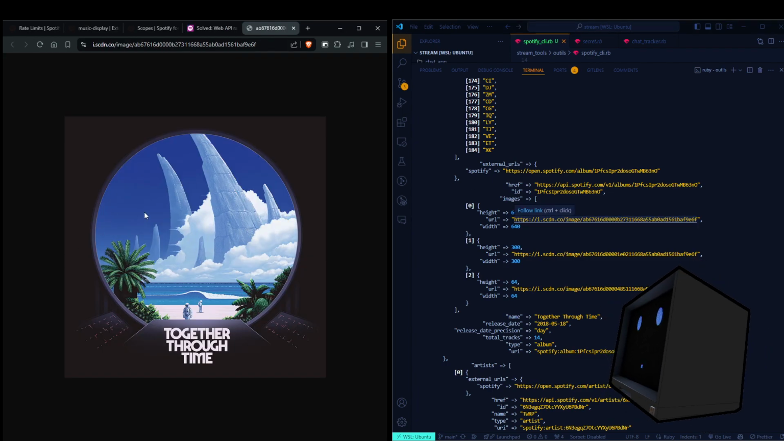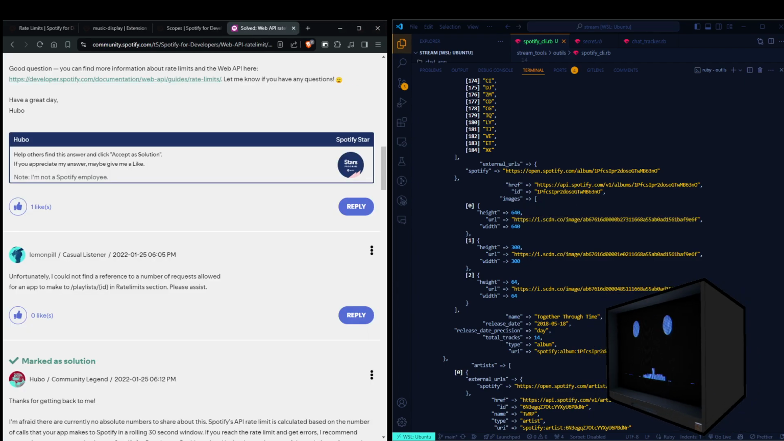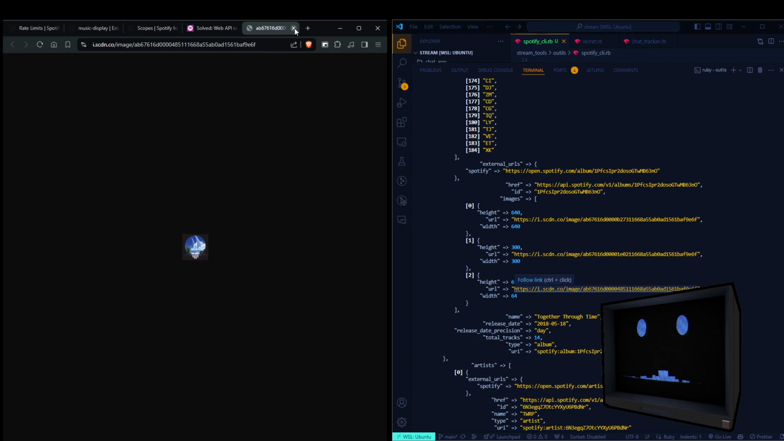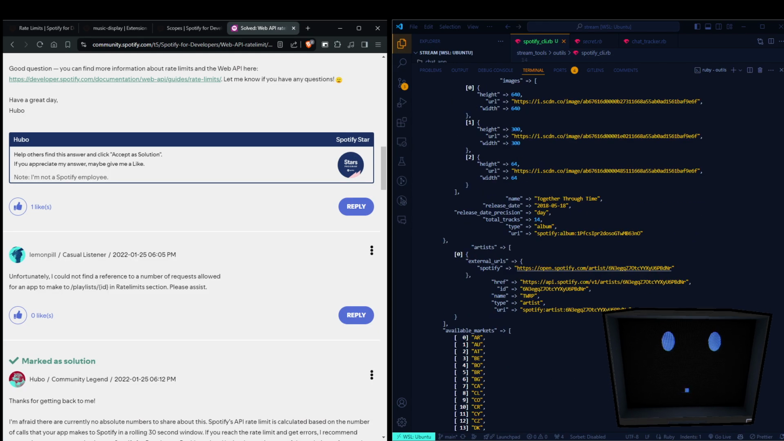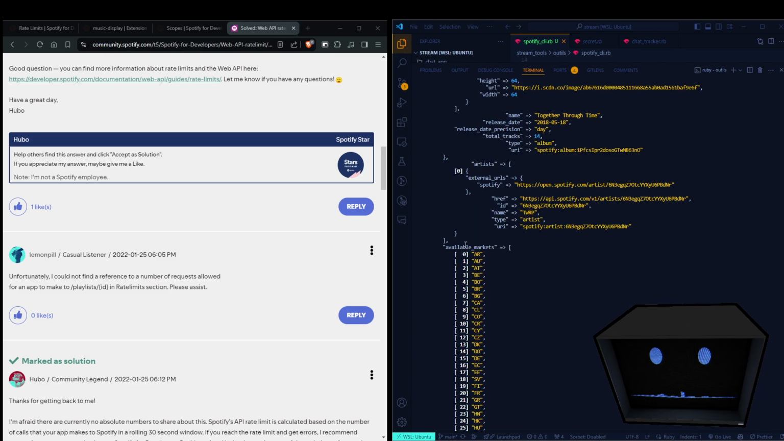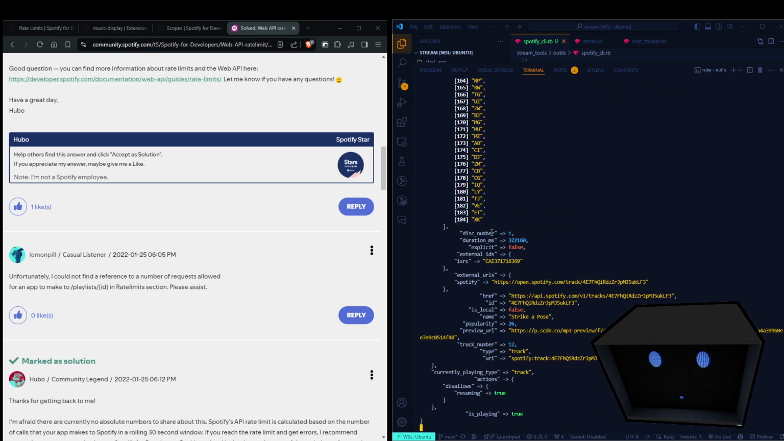No way, I can get the image too. This is cool. So I get the image in the same request. I don't even need to do a request for the info of the music. And I get multiple sizes. Really cool. Okay, what is this? Available markets. So this is all the countries where it's available. Disc number, duration. This is cool.